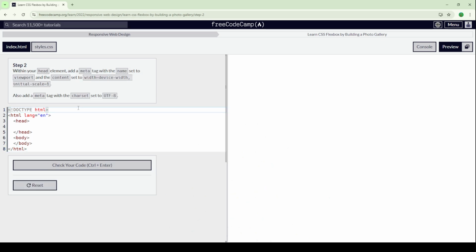Within your head element, add a meta tag. So here, meta name equals viewport. And then content width equals device-width, initial-scale equals 1.